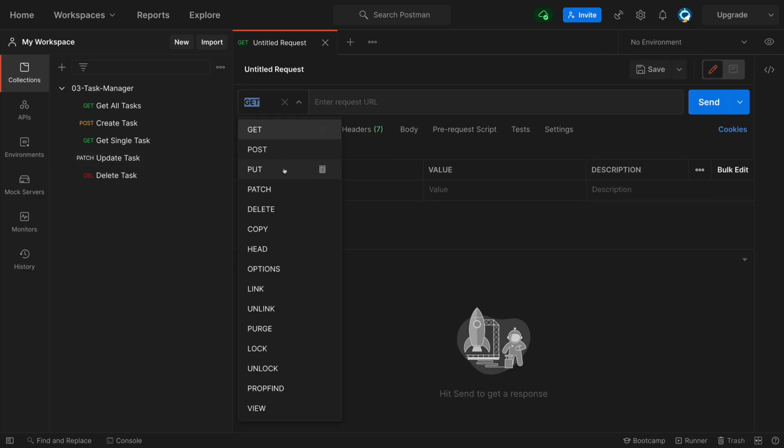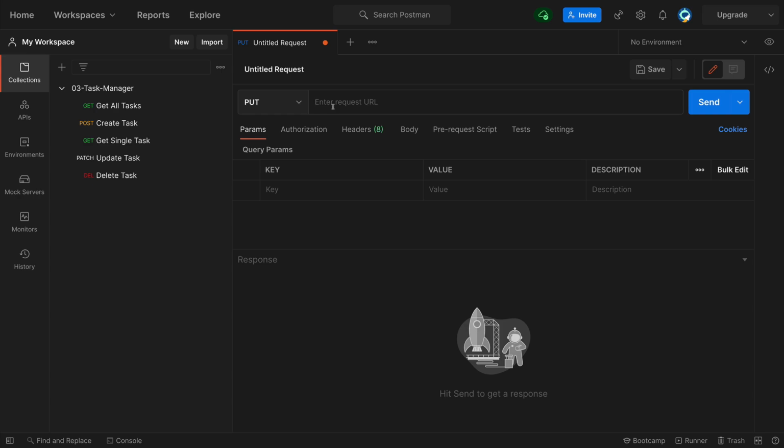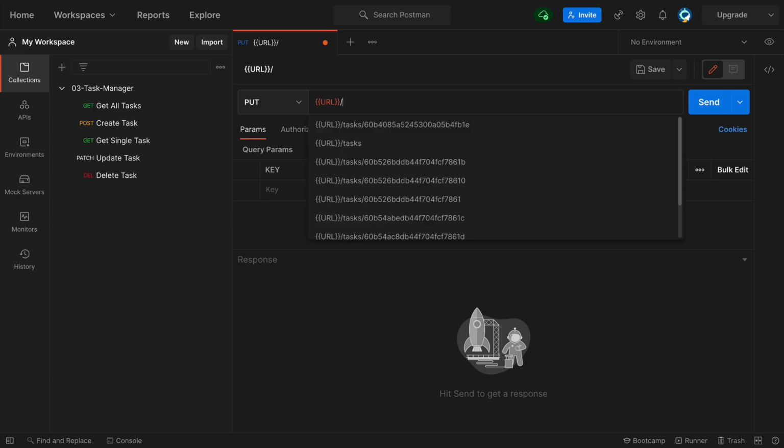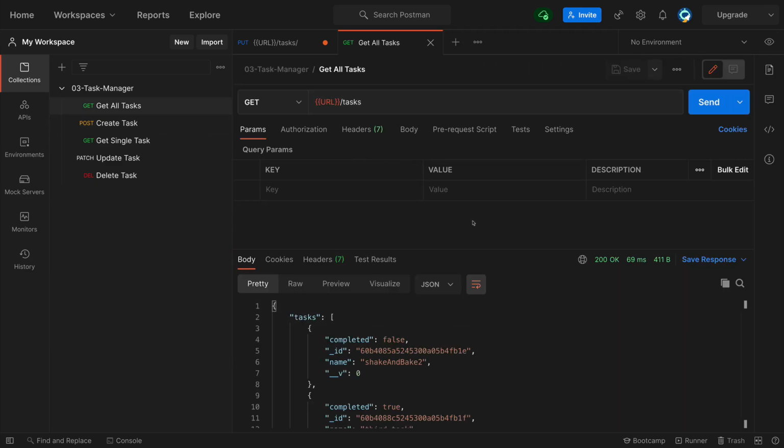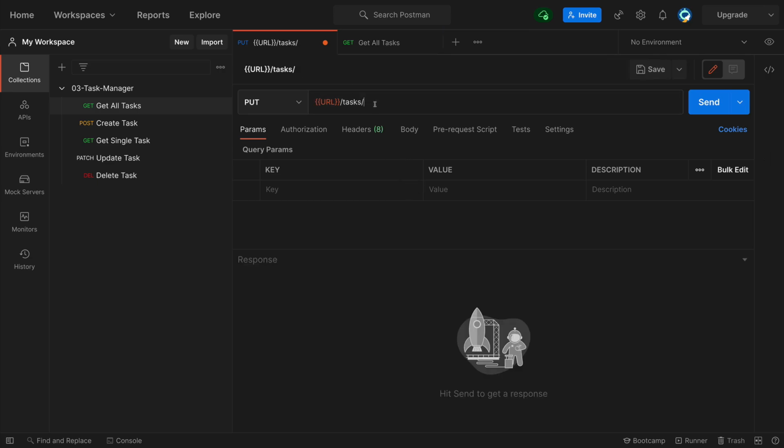So in this case, it's going to be a PUT route. And remember, we have our variable. So I'm looking for URL, and then I'm looking for the tasks. And of course, I want to grab some kind of ID. So let me get, again, all the tasks here. And I'm going to stick with shake and bake because I like that name so much. So let me grab this ID here. Then back in tasks, we'll pass it in.